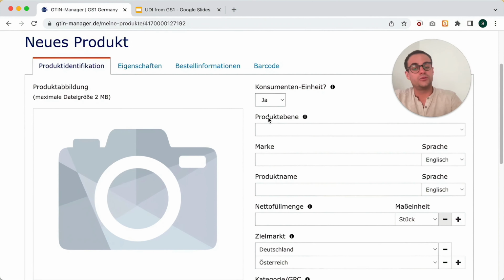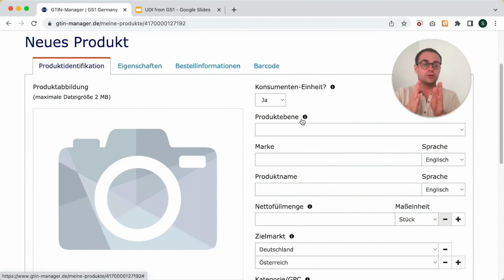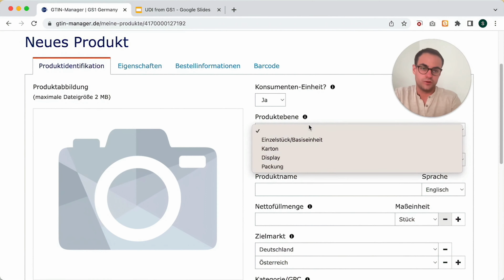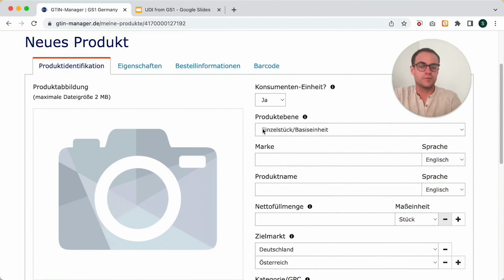Then you have the product level. So which level has the product that we're describing here. You could have the product itself, a primary packaging, or a secondary packaging. And for software, mostly it's Einzelstück Basiseinheit, which means it just exists in itself as a base unit, and you're not considering the packaging here.